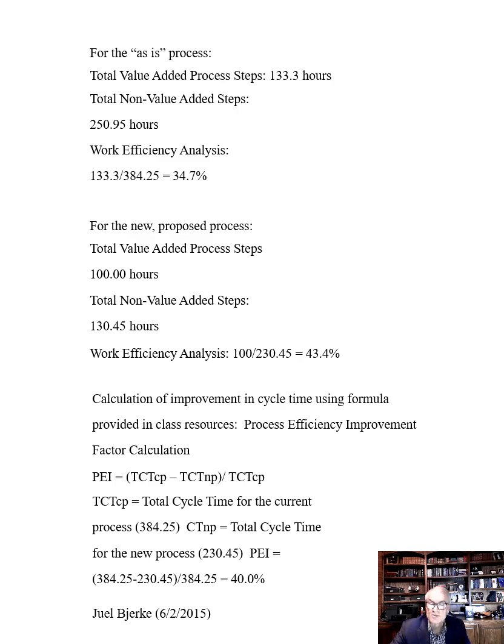Using the class resources, we calculated our initial work efficiency analysis at 34.7%, 133.3 value added, 250.95 non-value added. We got the value added down to 100, the non-value added down to 130.45, a 43.4% efficiency in the new improved process using the class resources. Taking the difference between the original time and the improved time, dividing by the original time of the mapped out process gives us a process efficiency improvement factor calculation of 40%.